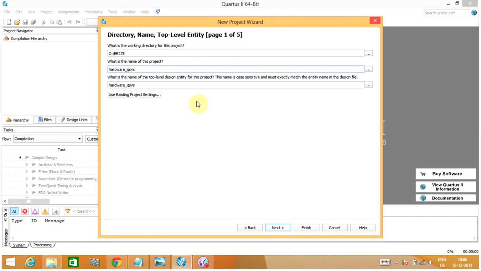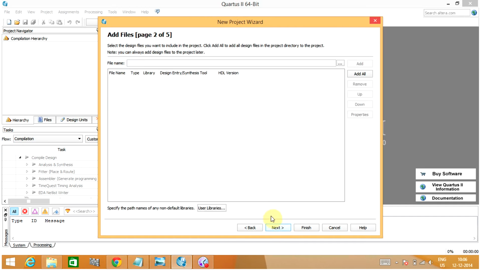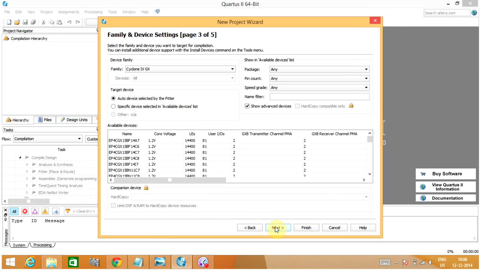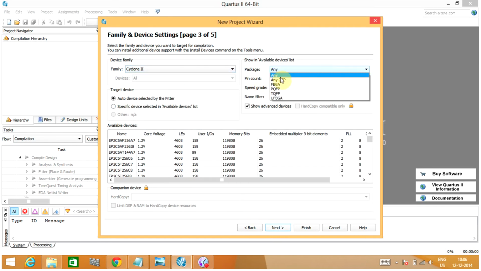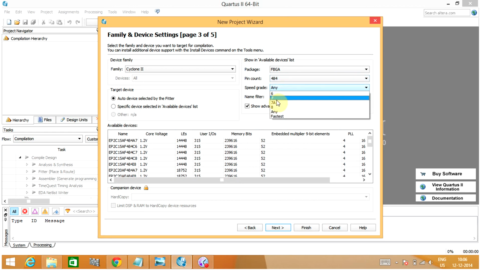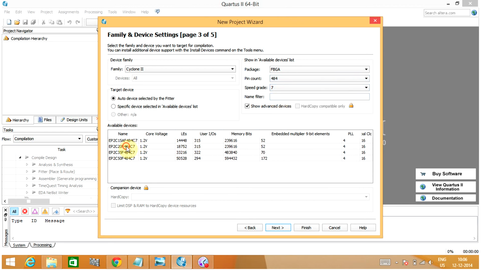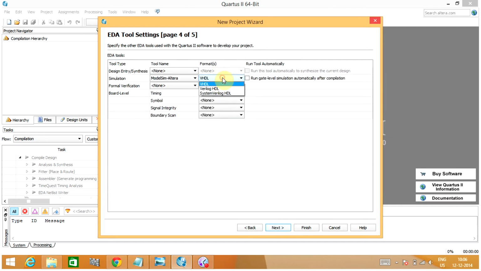This name should be the same as the name that we will be using when we make hardware in QSys. The top level design name should be the same, so we need to remember that name. We have no files to be included as of now. Then we need to select Cyclone 2 over here, package FPGA 484 and speed grade 7. This is the device that we select. As we are using Verilog HDL, you need to select that.